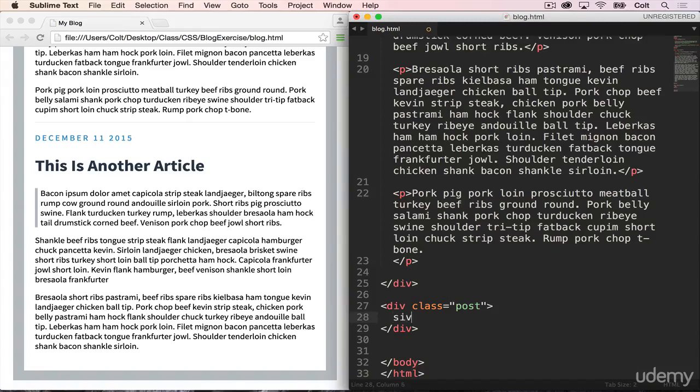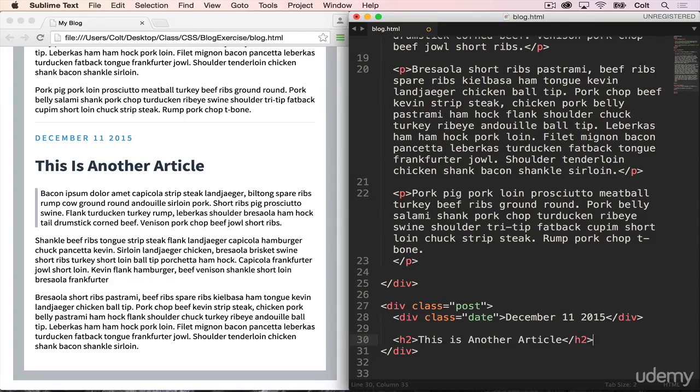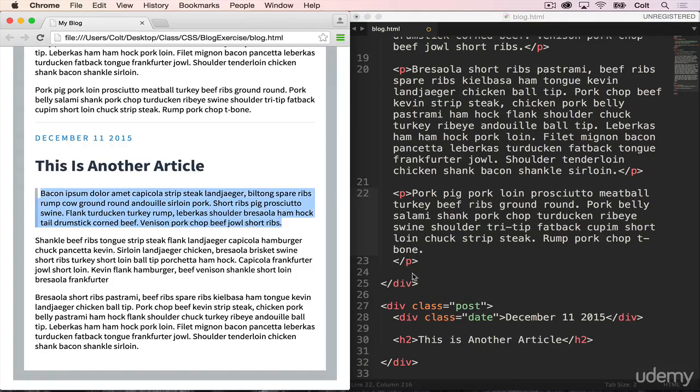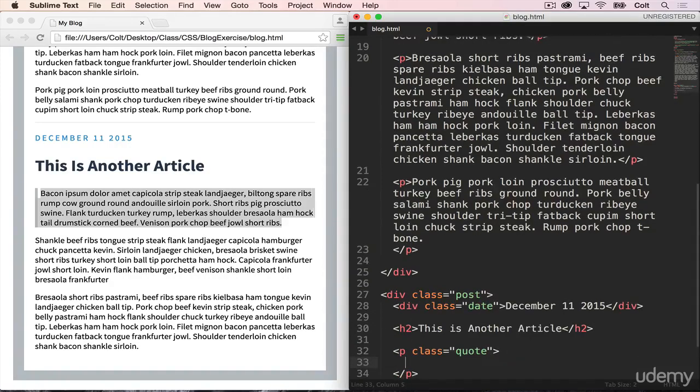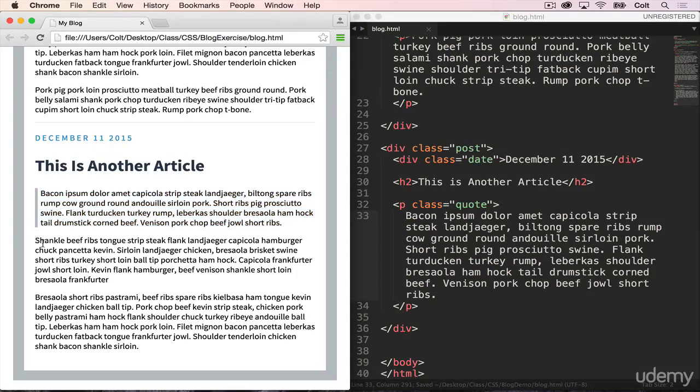So then we wanted to have a div called date, or class equals date, and that date is December 11, 2015. Save that. Then we had an h2, and that h2, this is another article, which is another terrible article. Don't recommend that you read it. It's just about bacon. So I'm just going to go ahead and copy this quote again, which is a paragraph, class equals quote. Paste that in, and then we have two more paragraphs here.